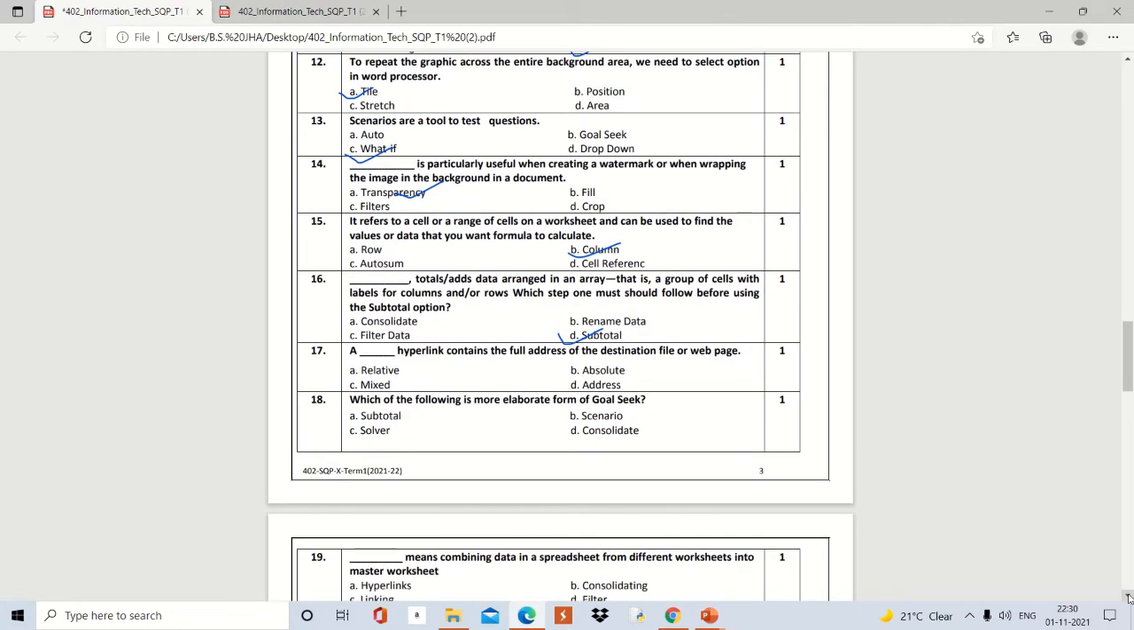Now come to 17. A dash hyperlink contains the full address of a destination file or a web page. This is a clue. Whenever your question asks for the complete and full address, that is always and always absolute. Because we have learned two different types of linking, absolute hyperlink and relative hyperlink, whenever we need to give the complete address, that is absolute.